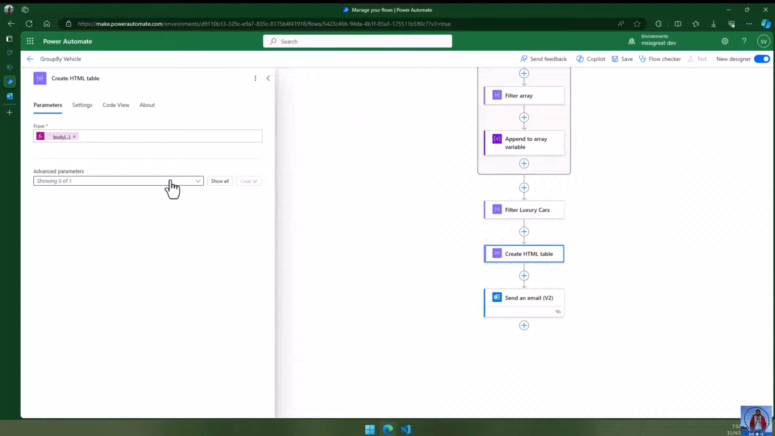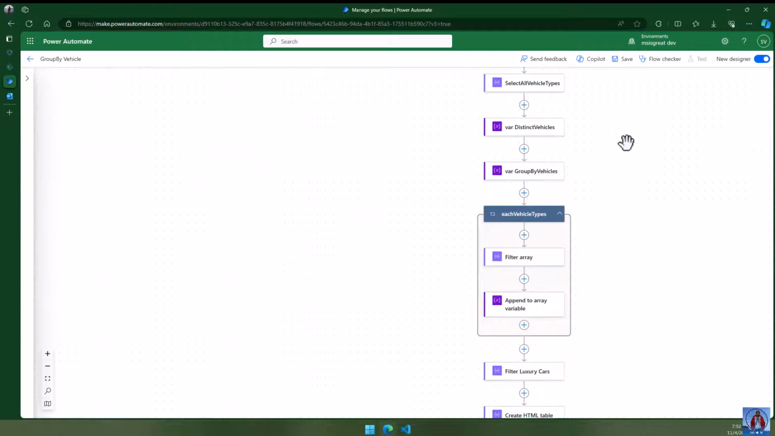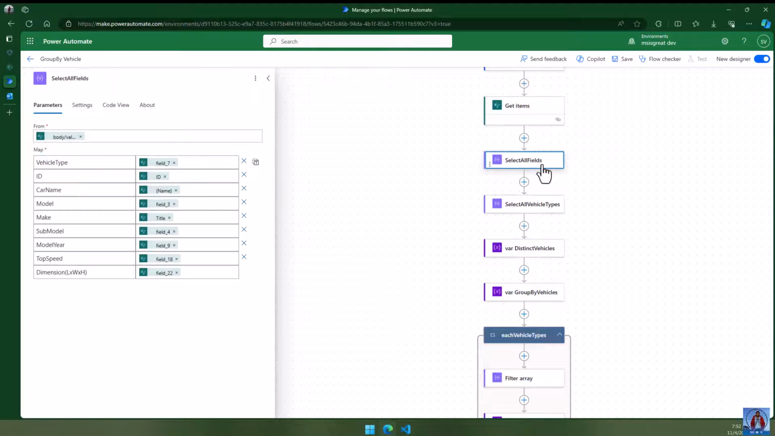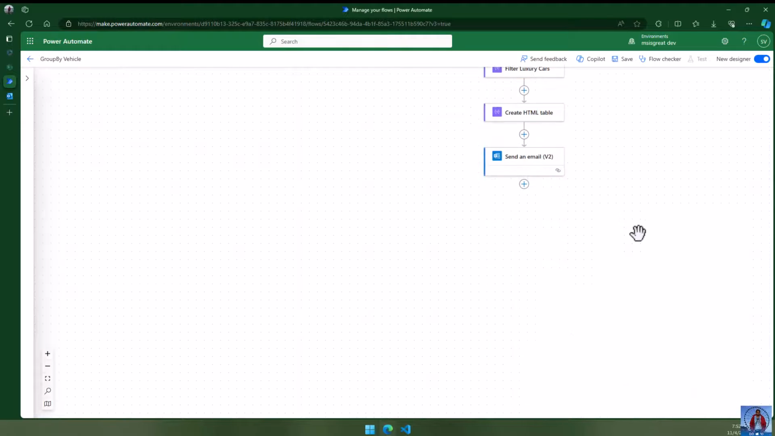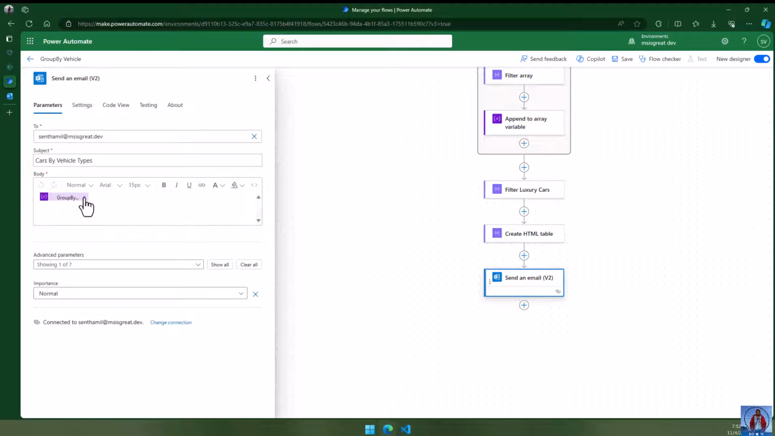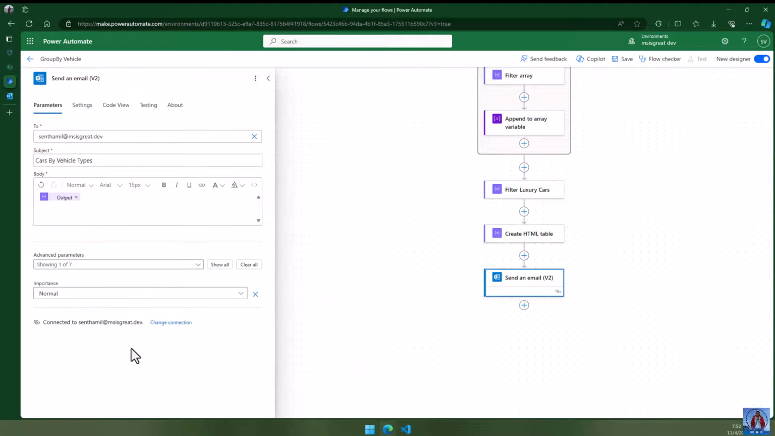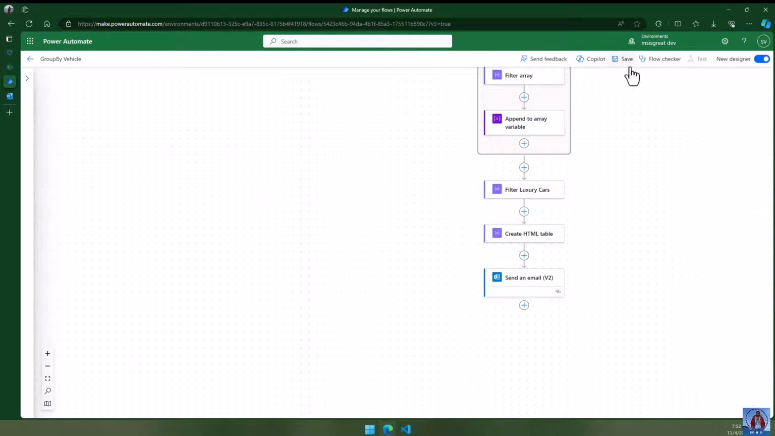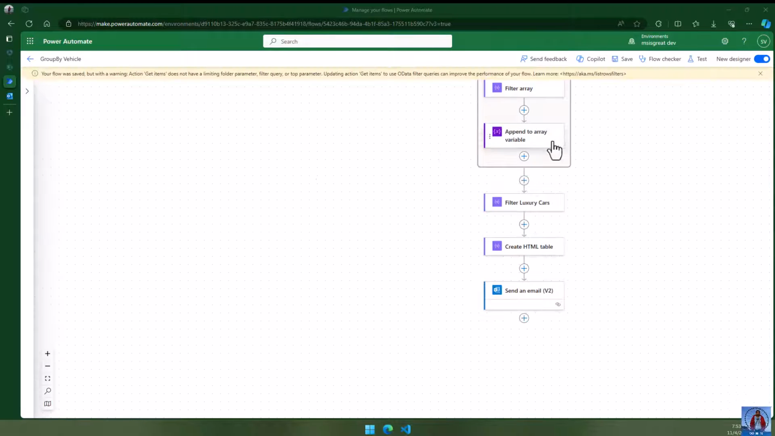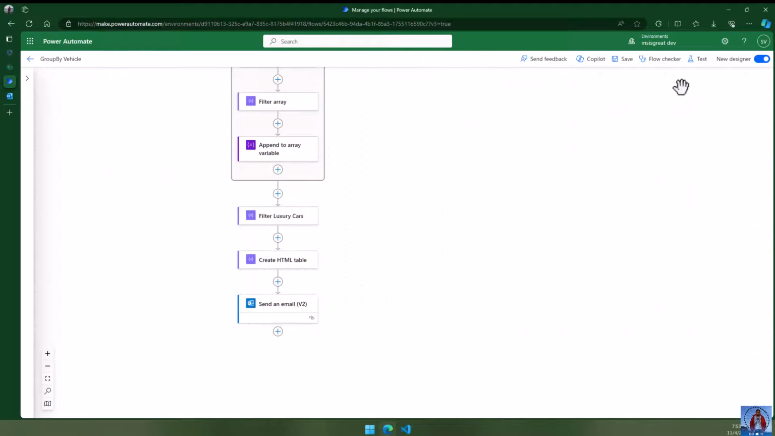And there is a property for create HTML for the columns. It is automatic. Whatever the column names, we have them here in the select column. So automatically HTML is formed with these column names and the values being copied, and the values we need to send to email. So we just use the output from HTML. That's it. Okay, so we just save this. It has been saved. Now let's do the test run.